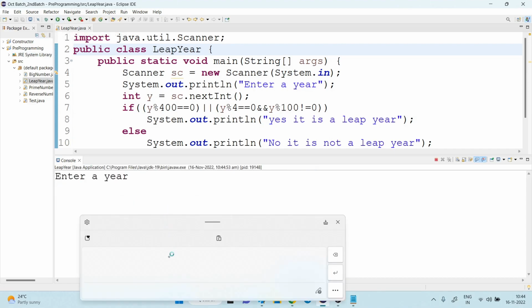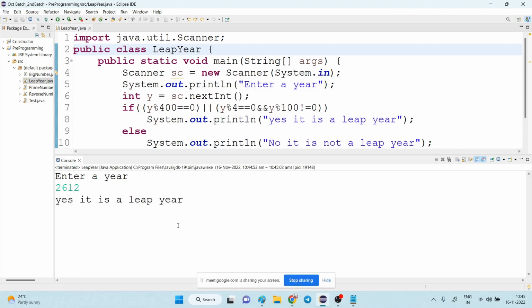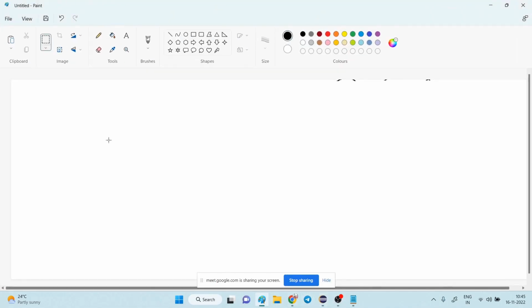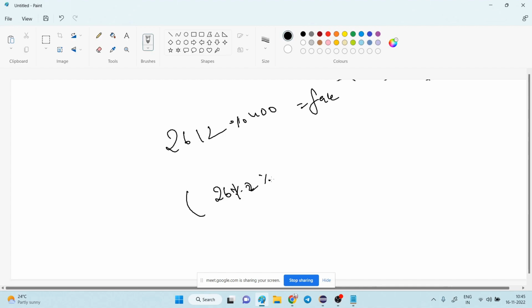Now I'll provide a leap year, which we all know, 2012. Yes, it is a leap year. Because see, 2012 is not divisible by 400, so the first condition is false. But in the second condition, 2012 is divisible by 4, it is true. 4 503 is 2012, so the remainder is 0.